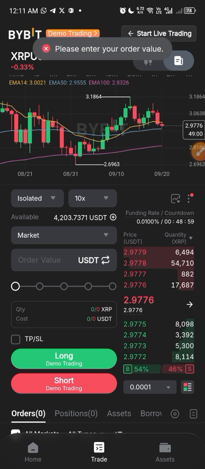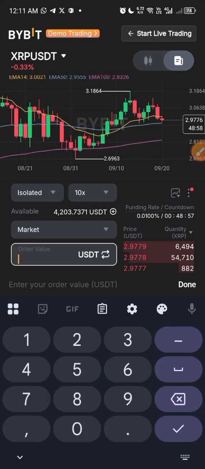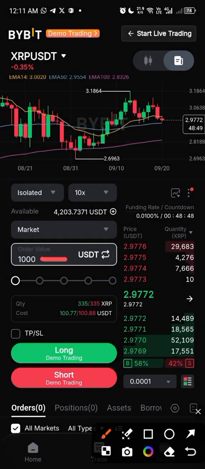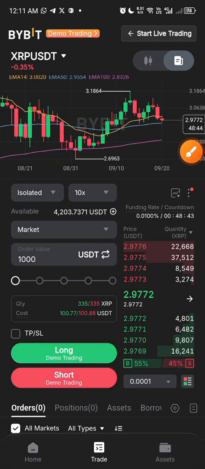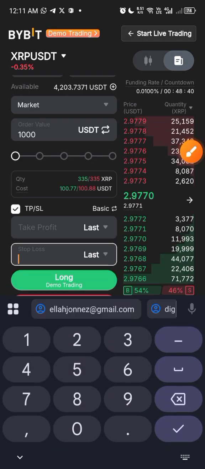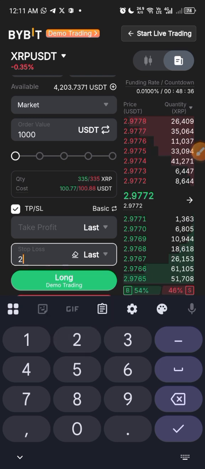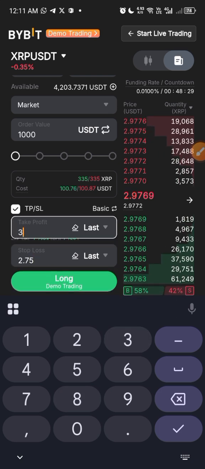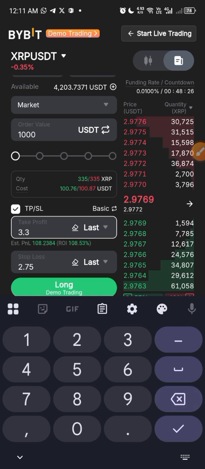Okay, so let me put my amount. Let me say 100. For me to take 100 USDT is 1000, right? So you can see it here. So 1000 means 100 USDT. You can see this is the quantity. So let me set my TP and my SL. So my SL is going to be below where it is right now. So I'm going to put 2.8, 2.75, which is good. My TP is going to be 3.2 or 3.3, which is also good. So I'm going to open long.